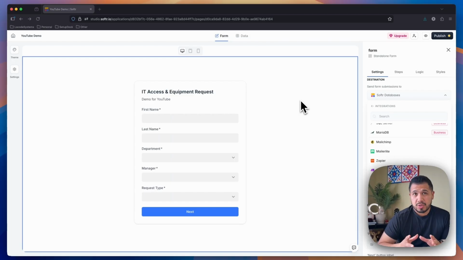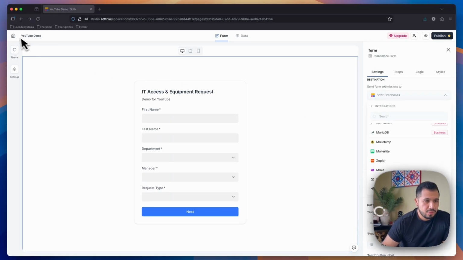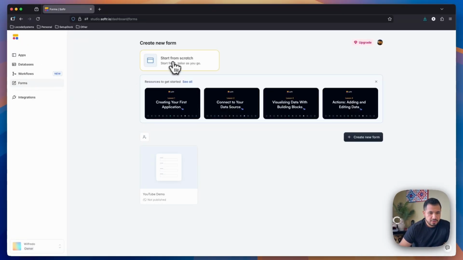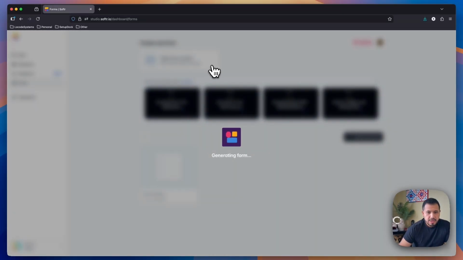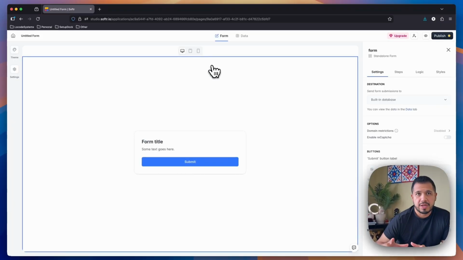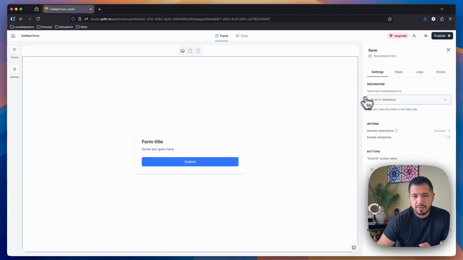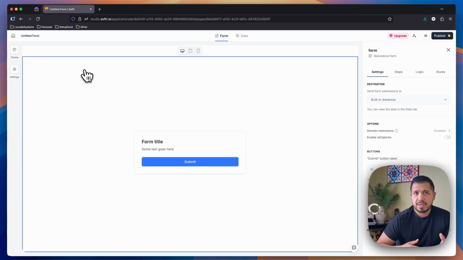One thing that I actually want to clarify is that you do not need to create a database first when you create a new form within Softr. So if we create a new one from scratch, it actually creates a Softr database as the destination. So let me show you that. Right now, you see send form submissions to built-in database, and that it's talking about the Softr databases. So Softr will automatically create the database and automatically create the fields based on your form.